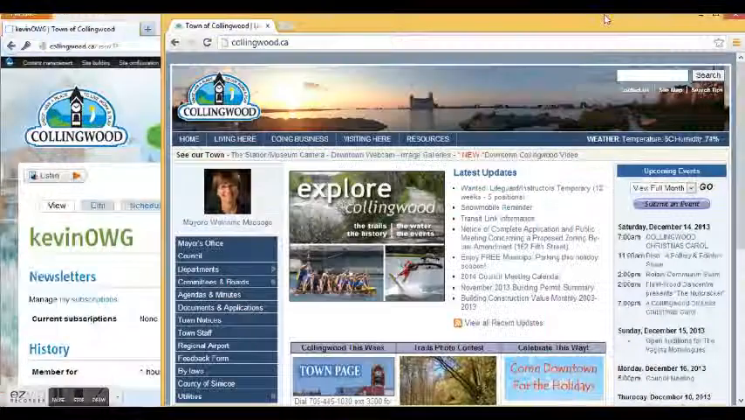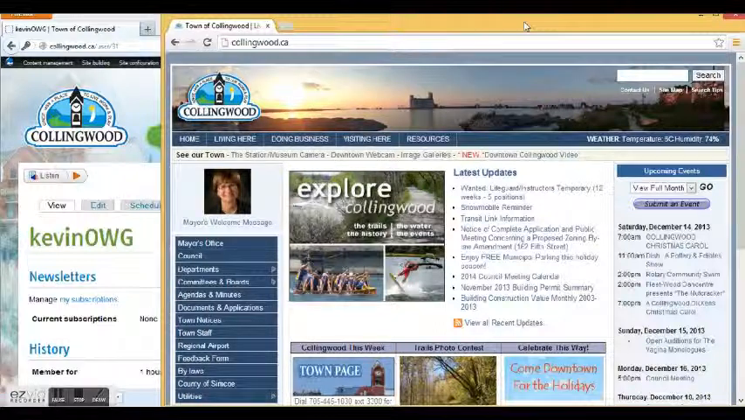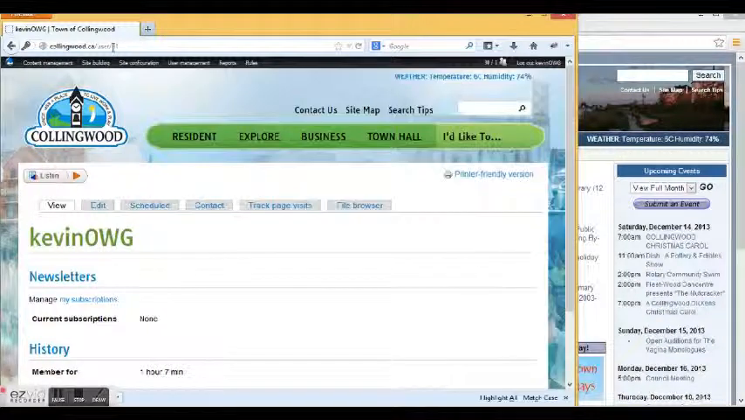What I would suggest is to have, say in Chrome, the website Collingwood.ca where you're not logged in, and Collingwood.ca in a different browser, Firefox, where you are logged in. Once you log in, the theme will change to the new theme.